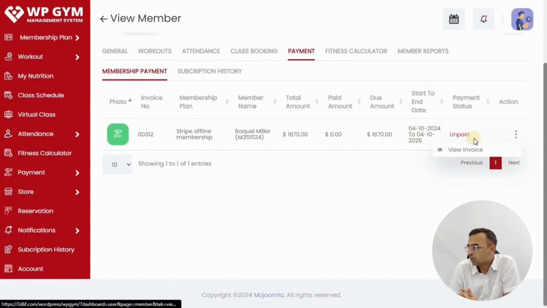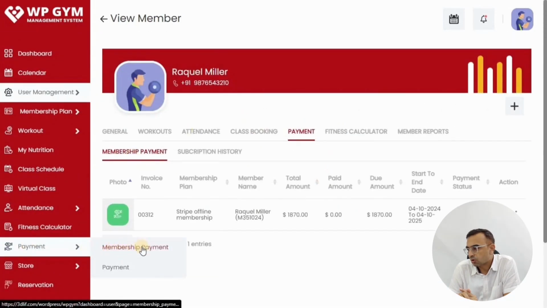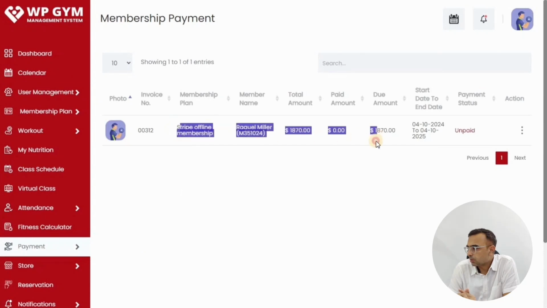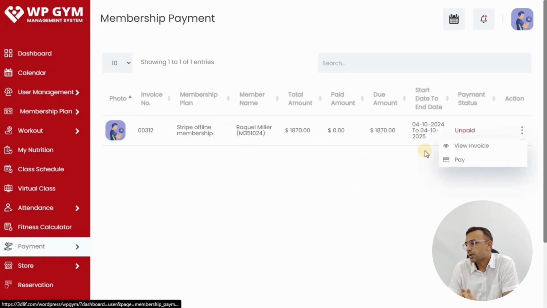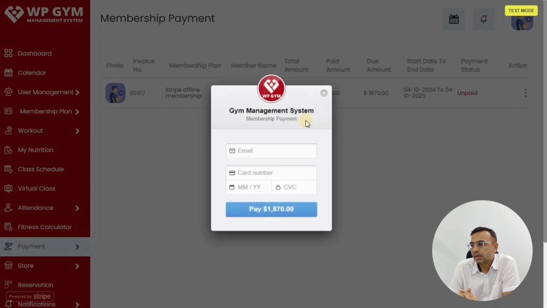We're gonna click the three dot menu, view invoice, and you can see the invoice, but we're gonna go to payments, member payment. There again we will have that particular payment that is pending. So we're gonna click on the pay button from the three dot menu, $1,870. Here you can see the Stripe option is available. So the member can pay the invoice in offline mode because we are not automatically charging them, but rather we are creating the invoice through the cron job every month, every 3 months, or every 6 months, depending on the payment option that they have selected.